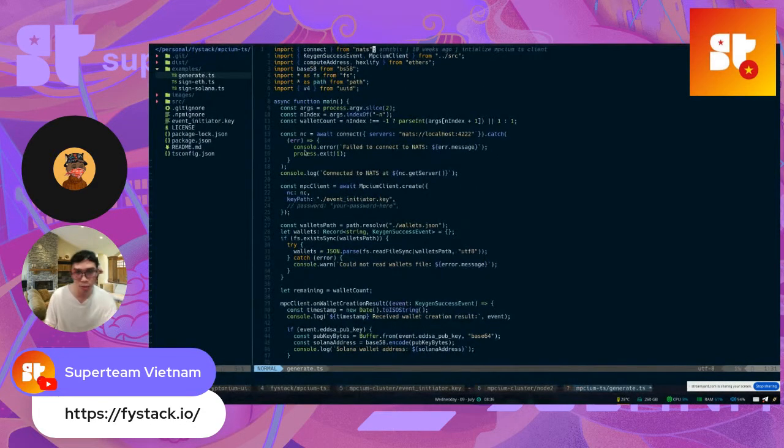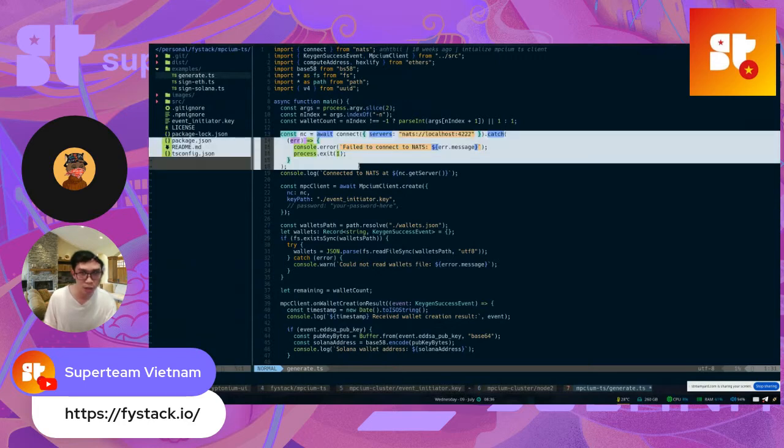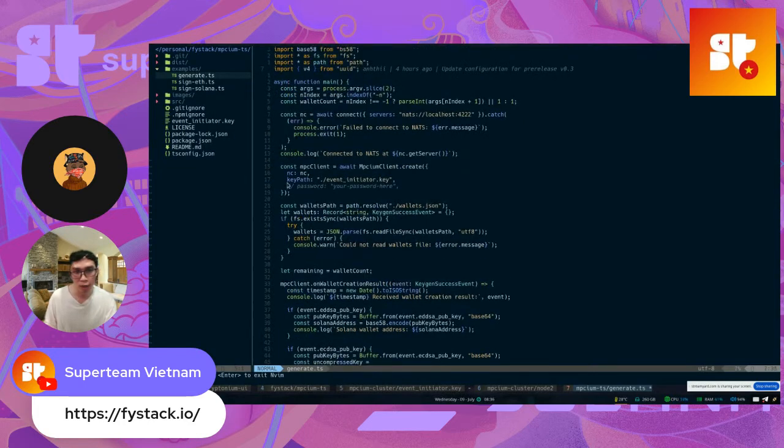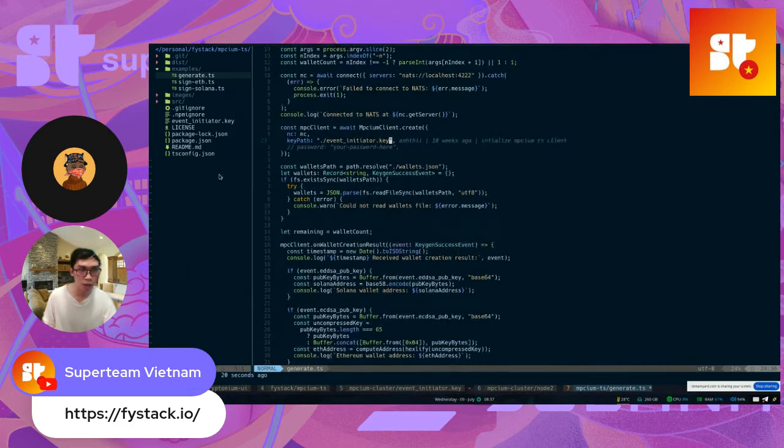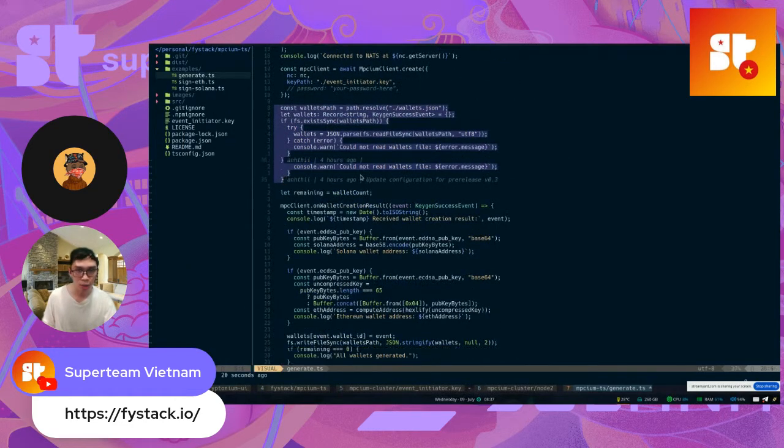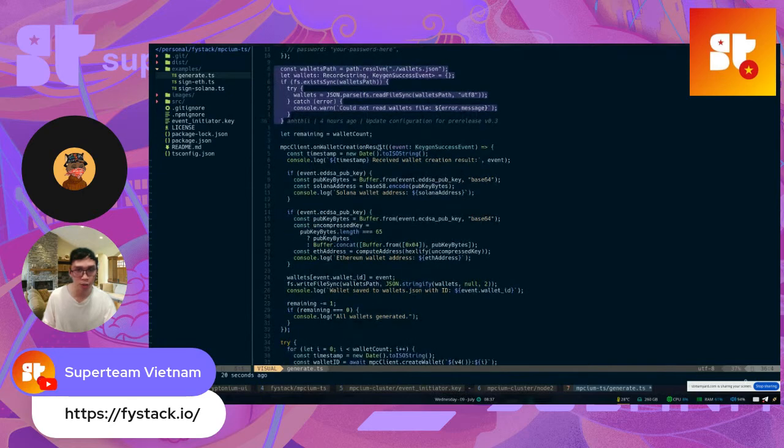So first you need to initiate a connection to the NATS and also provide a connection to the client and the key path. In production mode, we have an .age extension. So this is encrypted, and you need to provide a password. Passwords usually come from a secure vault like HashiCorp Vault or AWS KMS. So yeah, after you create a client, it's just some code to store the public key into the wallet JSON. Don't worry about it.